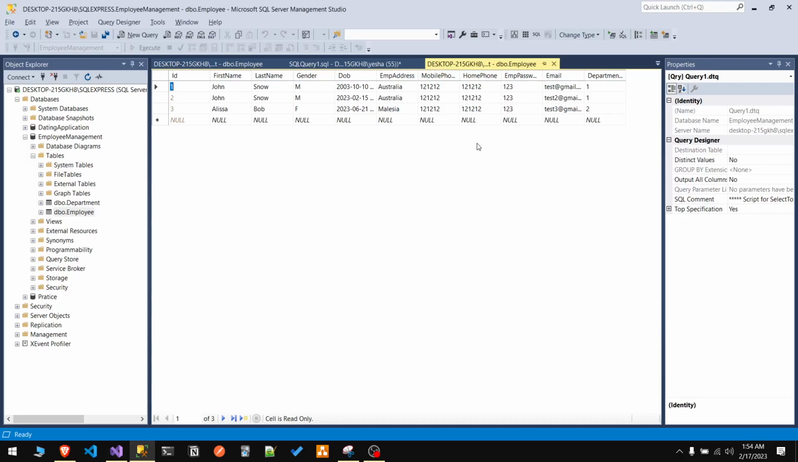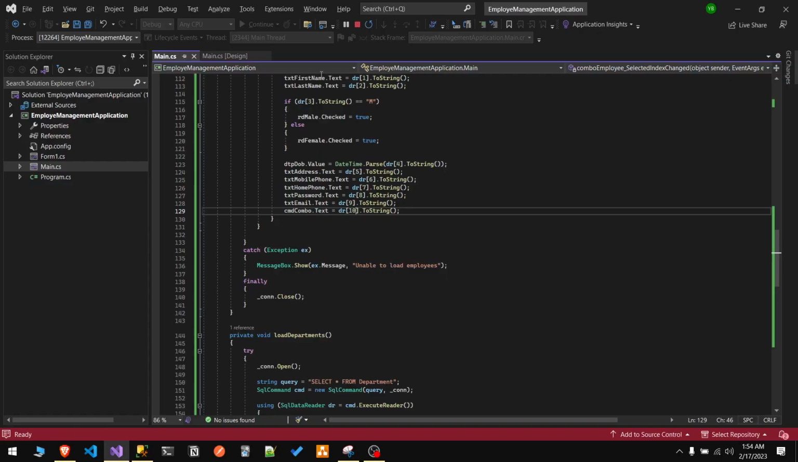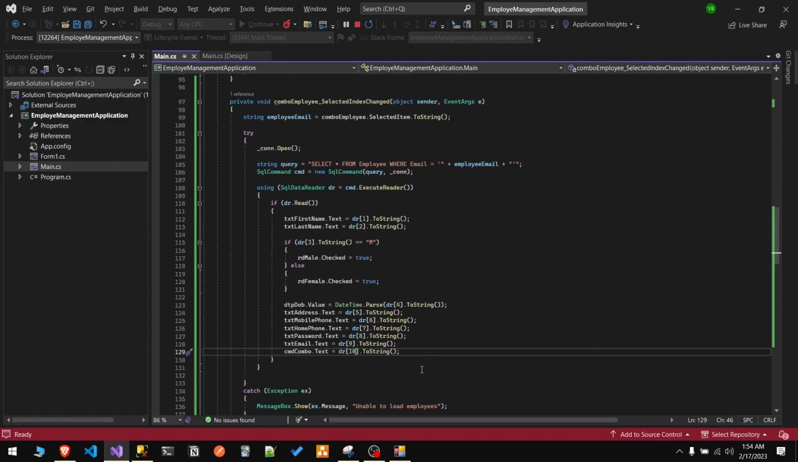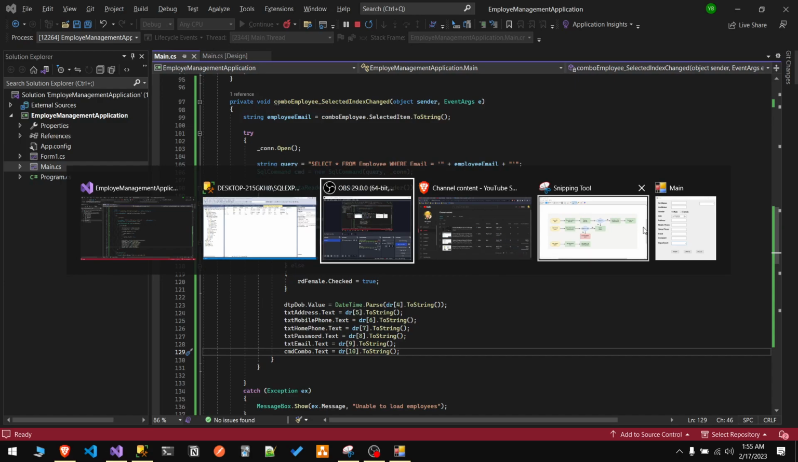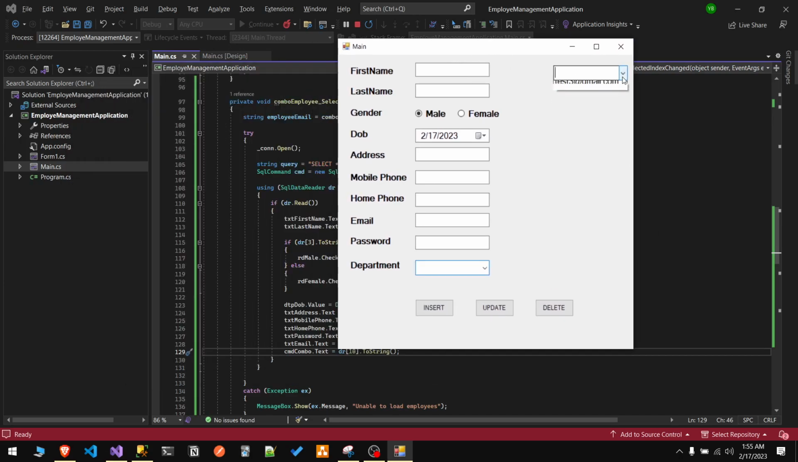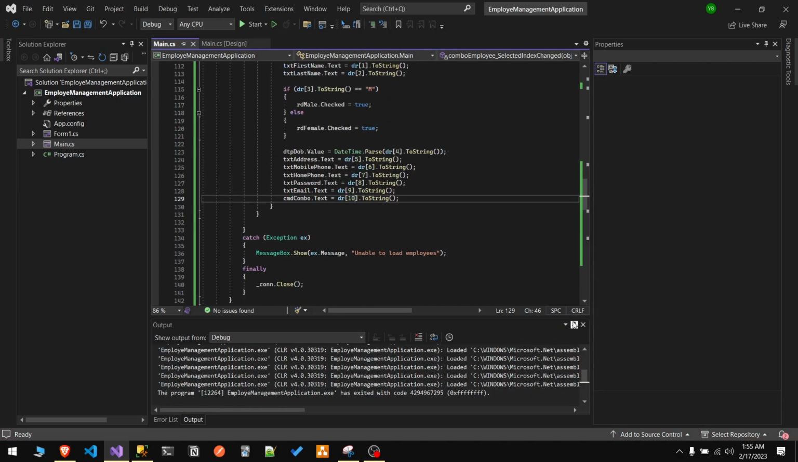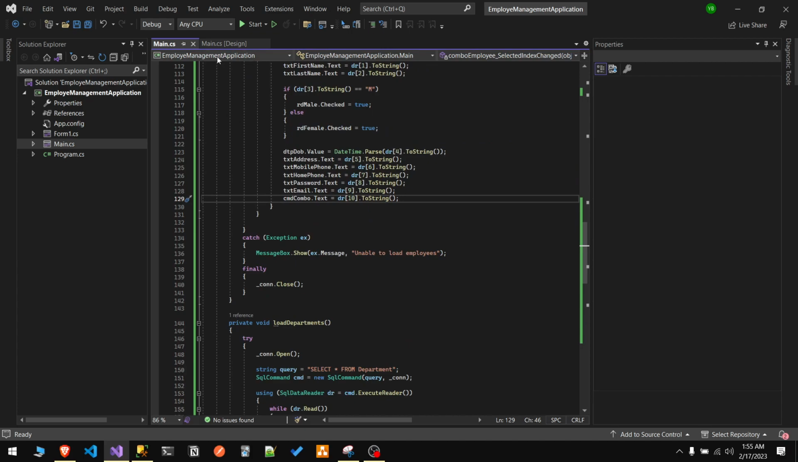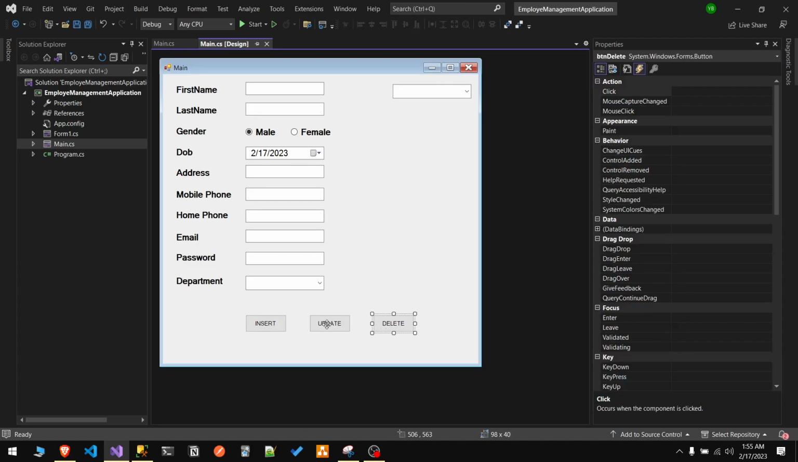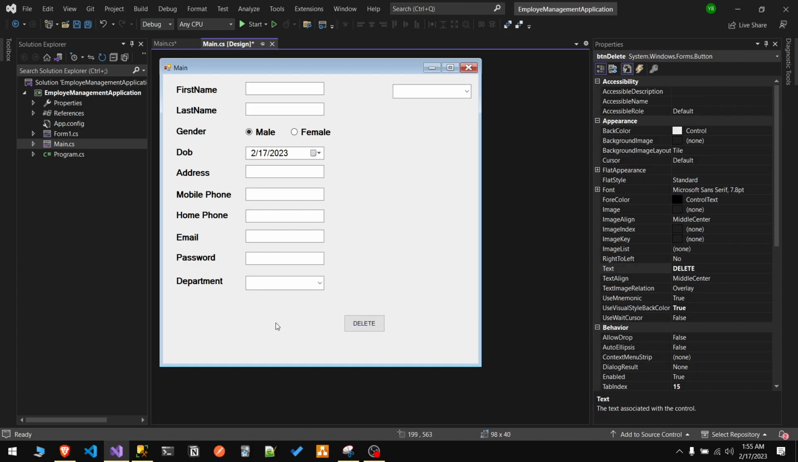Right, now let's check all this information whether they are being rendered properly or not. Yeah, so let's check this. The department is 2, that's working. Department has 1, the password not showing. It seems that all the information is being rendered properly. Yeah, now that's working. I was talking about changing my insert and update into one button, right? So let's do that.